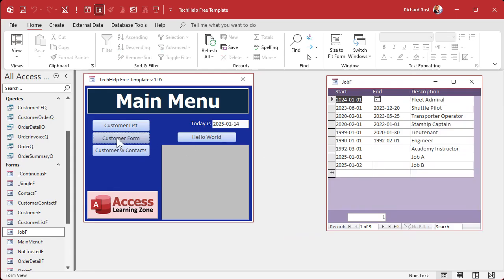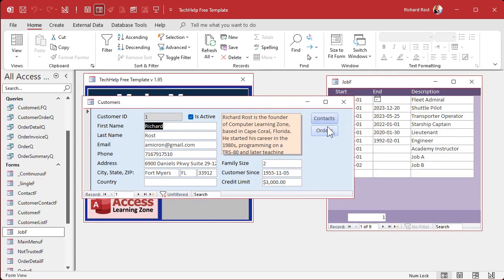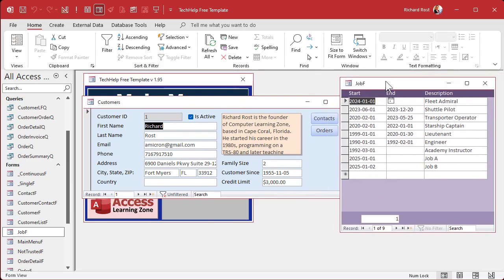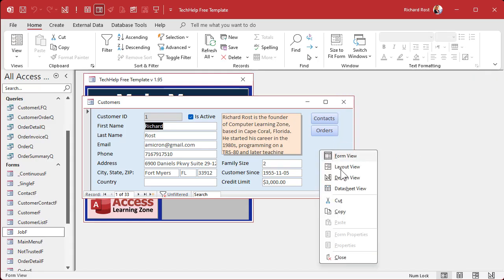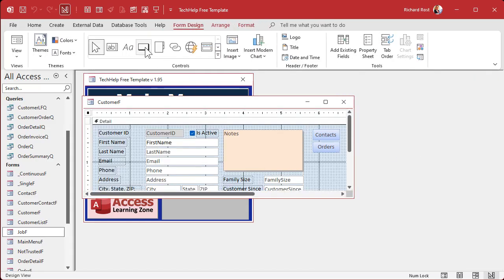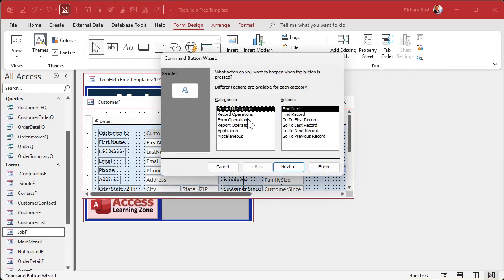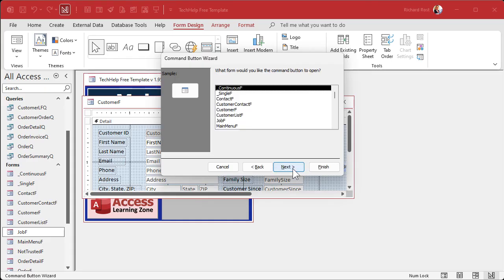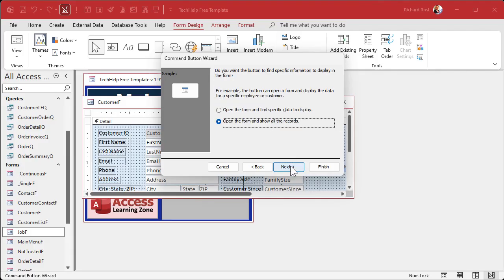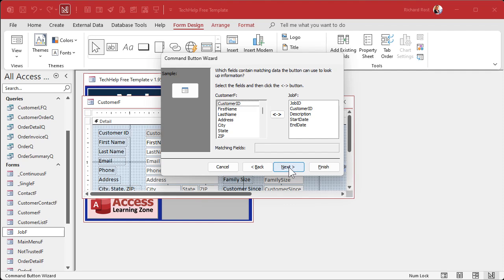Now, let's slide this over here. And let's open up the customer form. Now I want a button on my customer form that I can click on to open this guy. Okay, so I'm going to close this, right click, design view. Let's grab a button from up top here, drop it down below. Form operations, open a form. Next, what form do you want to open? That guy. Next, we're going to open the form and find specific data to display. Next, now we're going to match the fields up.